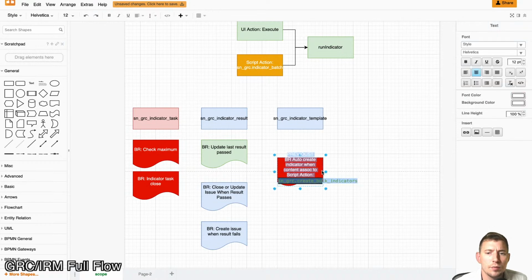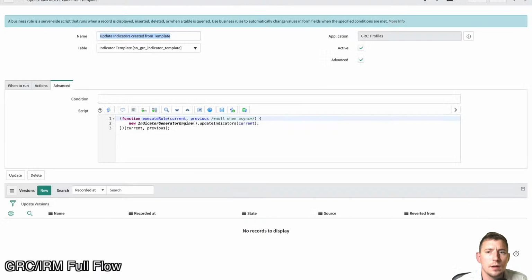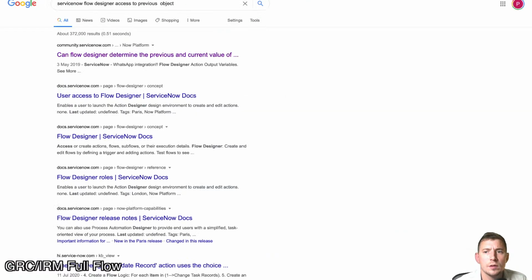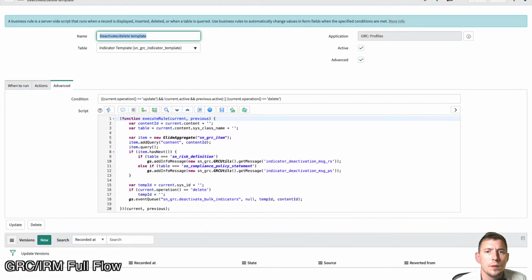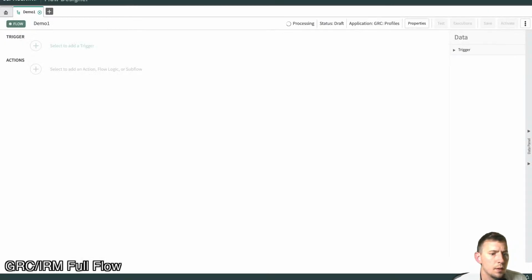Access to previous, auto create. Yeah, so we've got a new failure here. There's Flow Designer gone. Did I close Flow Designer? Yep. Undo close. Yeah, get rid of demo.